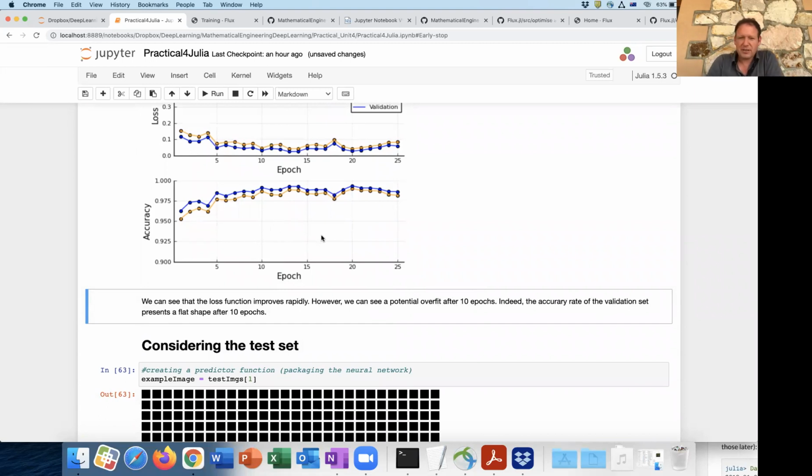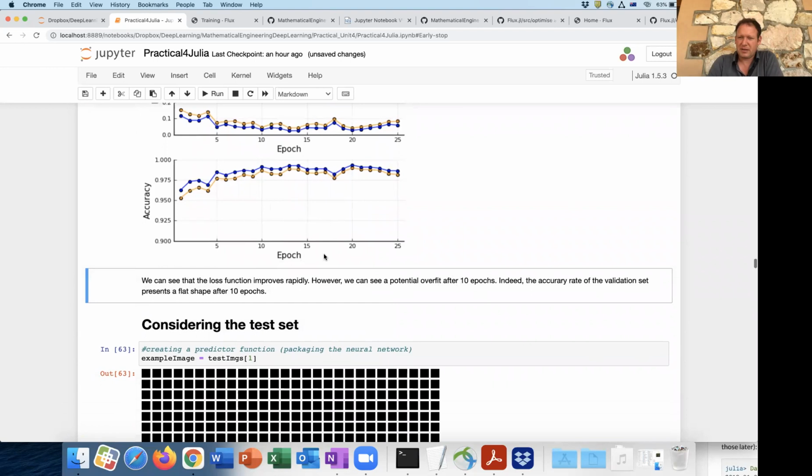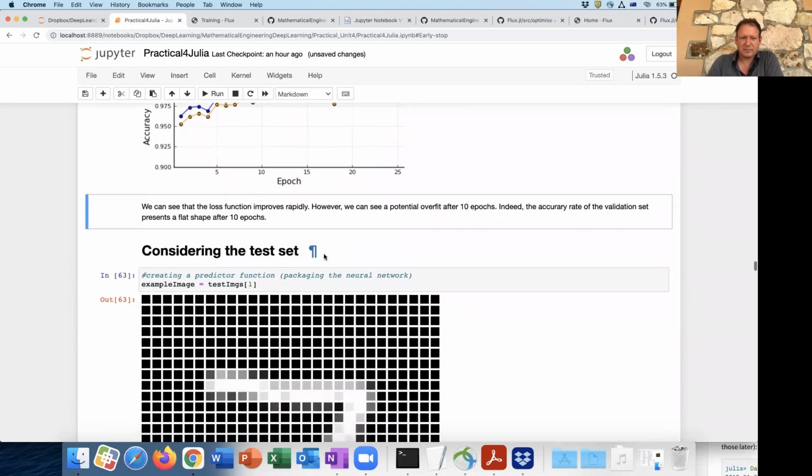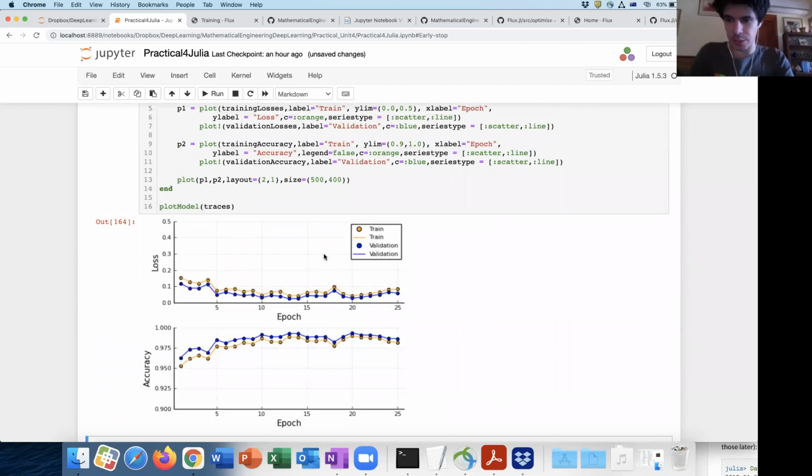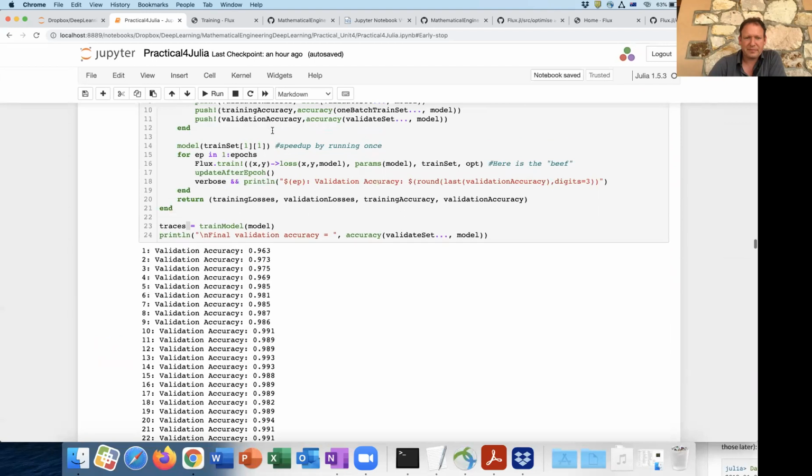Okay, any questions so far? About the Flux, excuse me. Yeah. About the Flux train function, could we recap what that would involve?